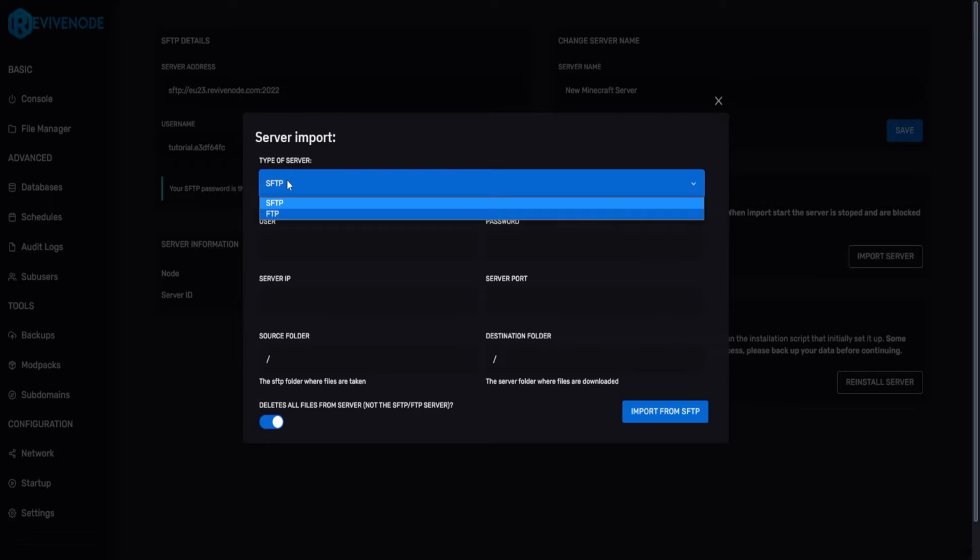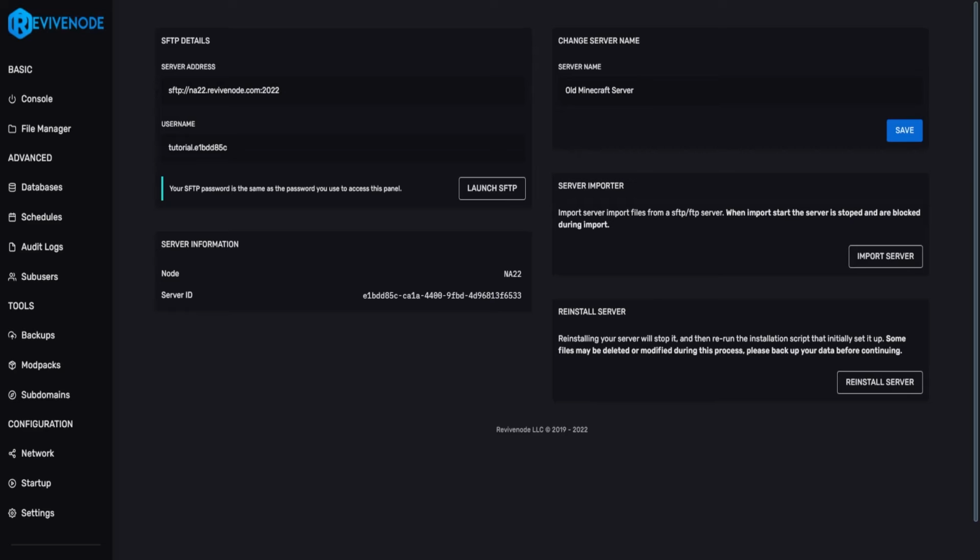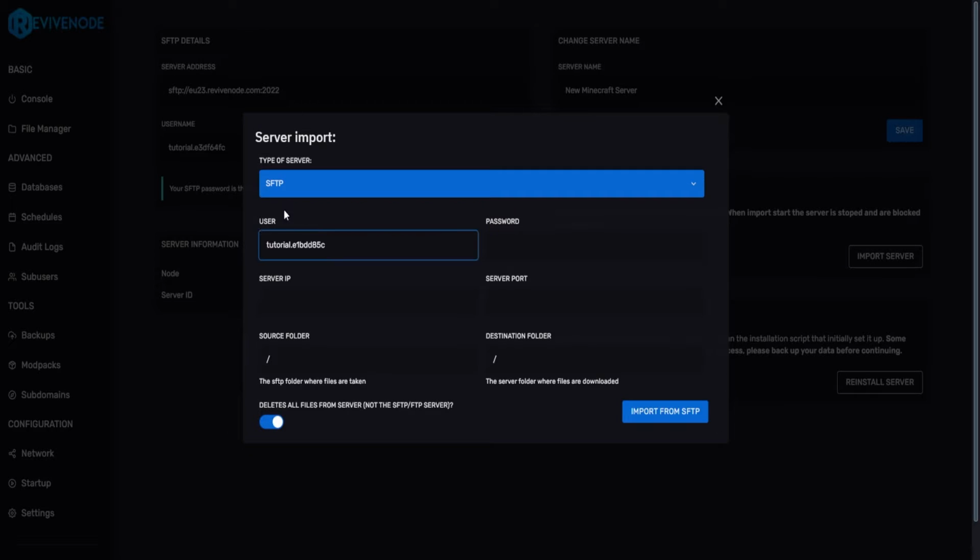The only times you will probably use this if you're on a different hosting, but if you're with us, it's always going to be SFTP. But if you're on a different server hosting and they may sometimes require FTP, you can contact them about it on which they use. But for this, we'll stay with SFTP. Next thing we're going to need is our username. I'm going to our old server and I'm going to copy the username right here and paste it in.